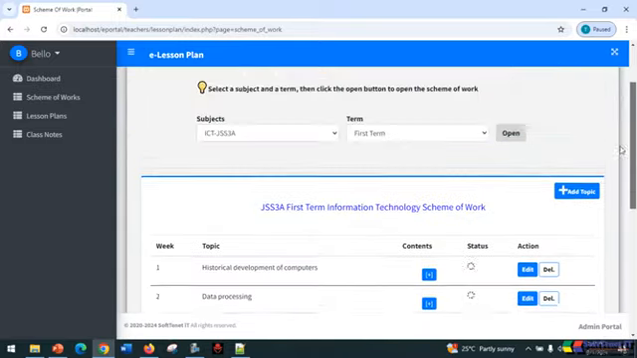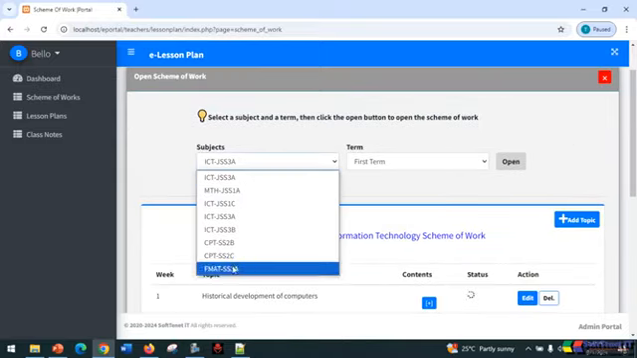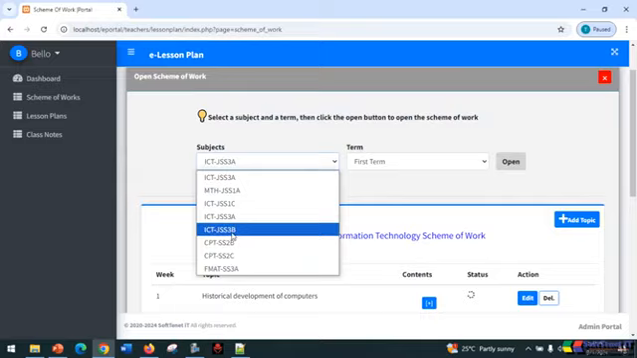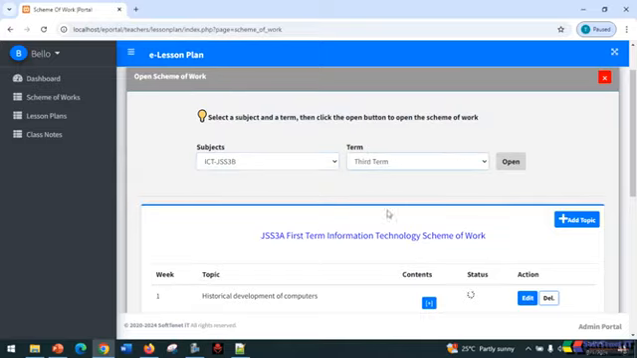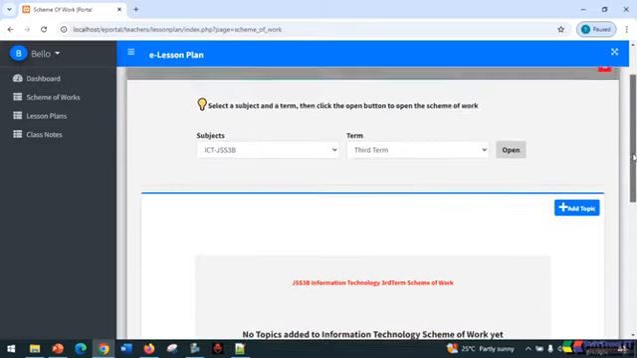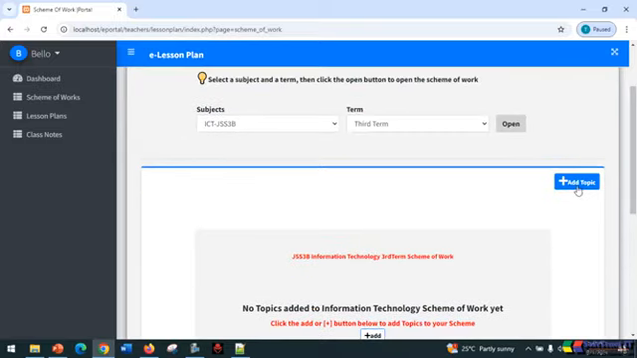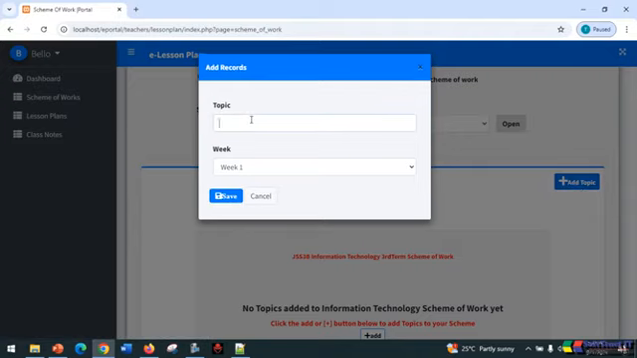I think the teacher has already also set this. So you set your scheme of work. So how do you do it actually? To set a scheme of work, let me select this Gen 3. Let me select third term, for example, and open. Now you can see this one: no scheme of work has been set. This is empty. To start setting your scheme of work, just click on add topic. Then when you come here, you type the topic for that particular week. Let's say we are typing introduction to computer.